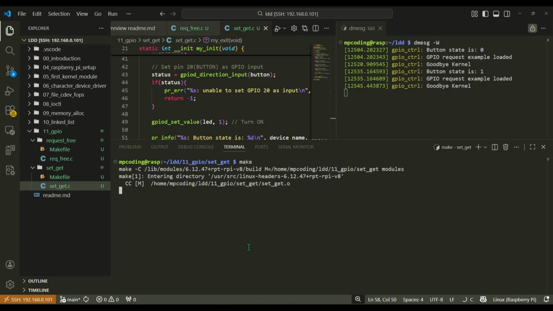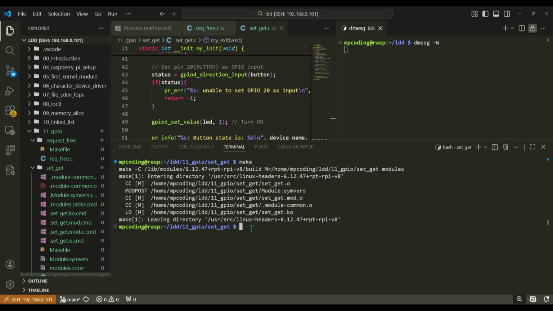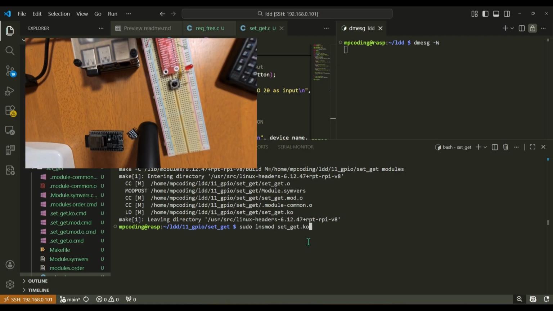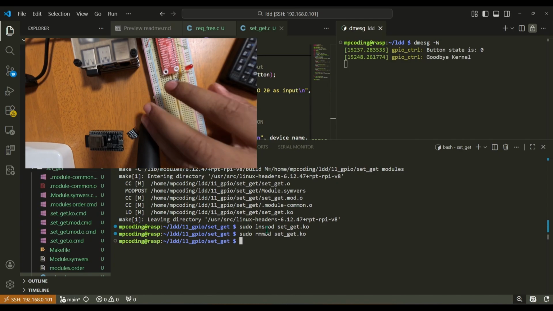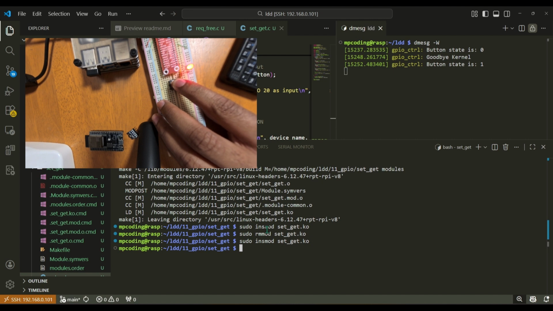Let's make this new module. Load the module. As you can see, it works fine using this new method as well. Button input also works fine.